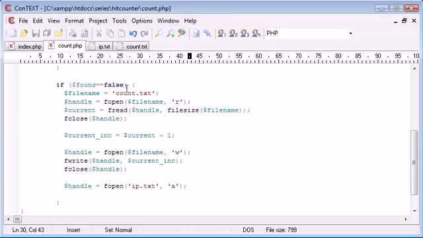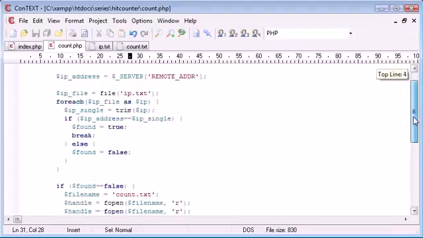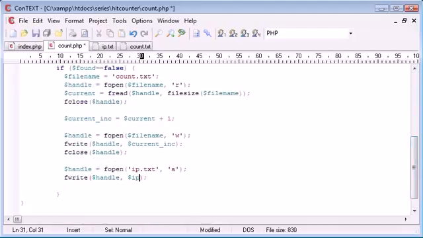And what this means is we're going to be adding onto it. We're not going to be overwriting like we do with the w. We're not going to be reading like we do with the r, but we're appending to the end of the file. Now what we can do is say fwrite, and we're writing to handle, and we want to write the current IP address of the user, which is IP address here. So if we come down, IP address.